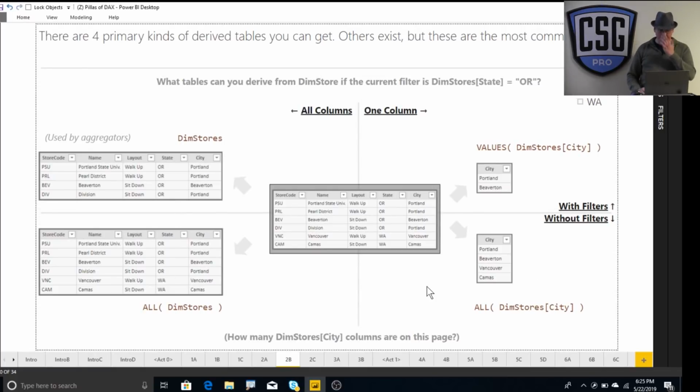So let me ask you a question. How many DimStore city columns are on this page right now? Is it 1? He asked pensively. No, it's not 1. There's 5. Okay? So for every single one of these derived tables, every single one of them has a DimStore city column in it.